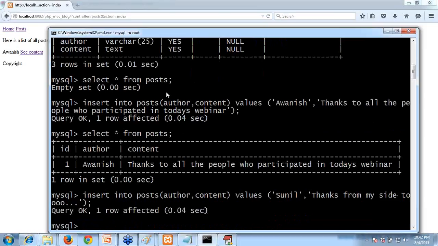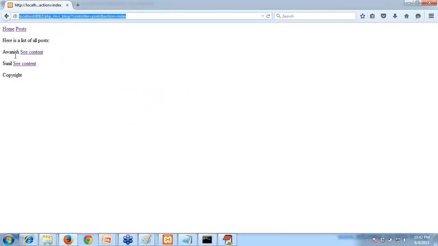Now when you refresh, how many posts are there? 2 posts are there. It is coming from fetching from the database. So see content. What is the controller name? Post. What is the action name? Show. With the ID 1. Controller action request from the client. This is a requested post.